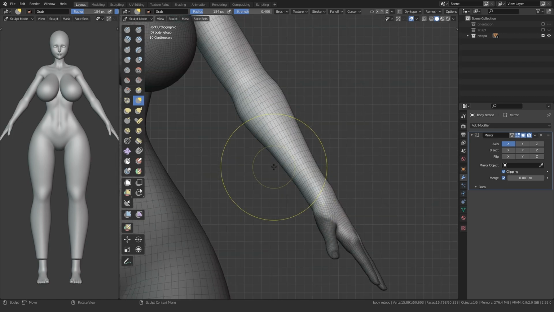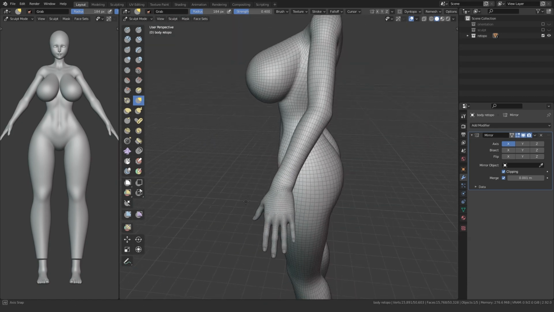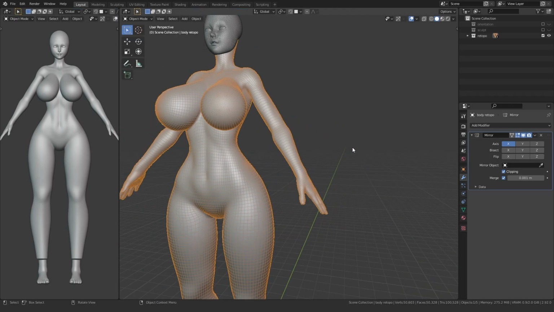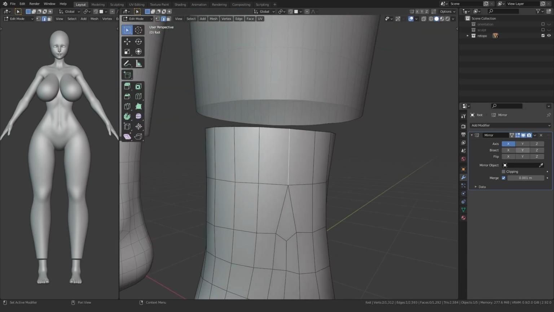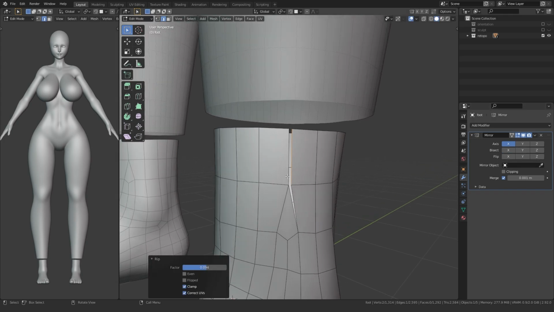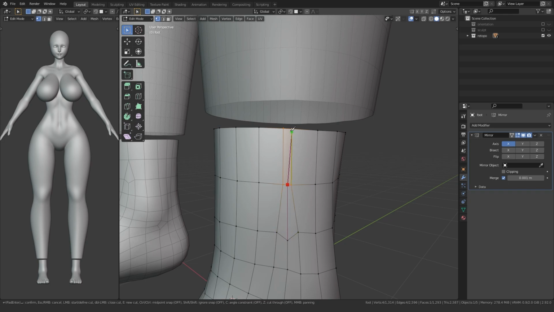You can watch that video and see how I do things, because the actual topology is literally the same. Alternatively, you can also watch Danny Mac's head and body retopology tutorials, because that's exactly what I used to create the previous character and this character.